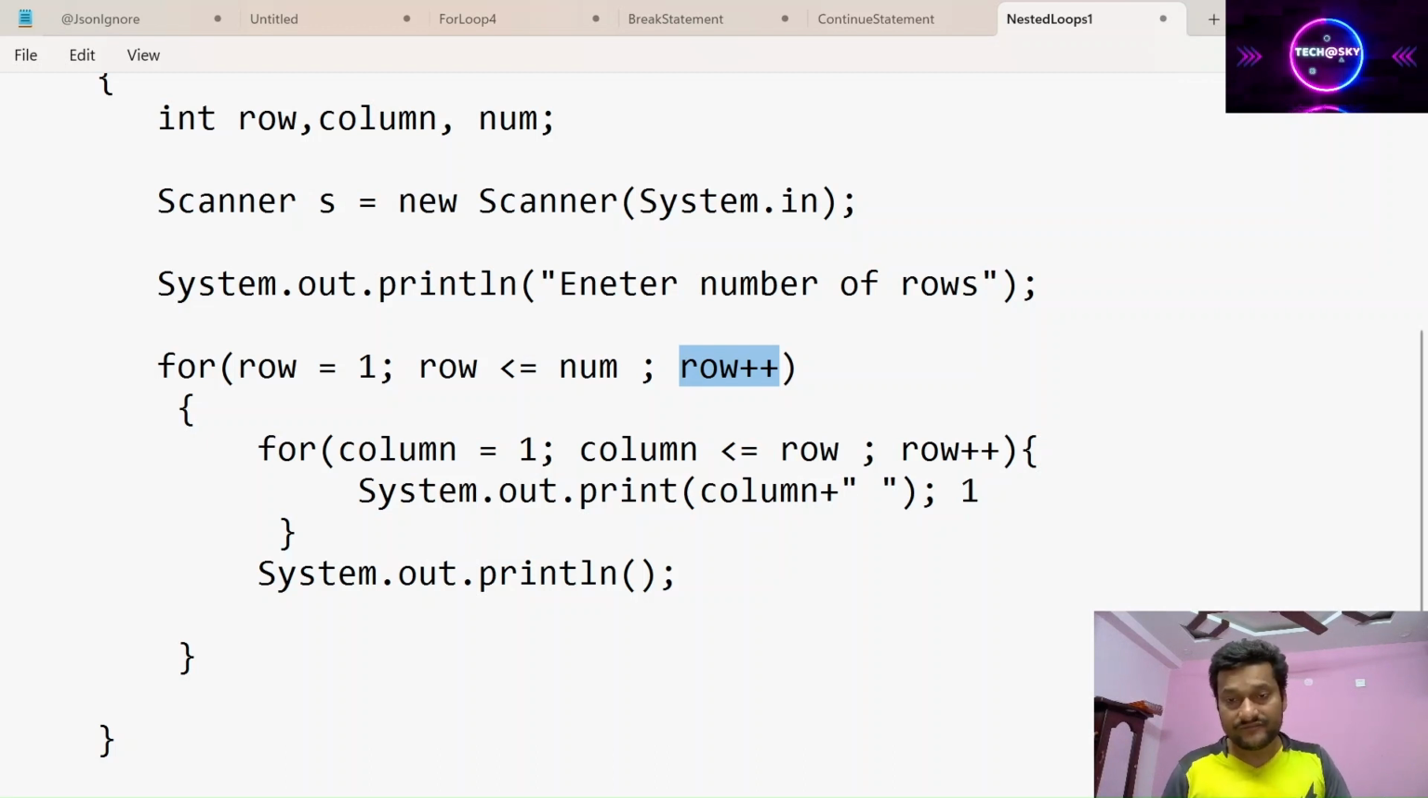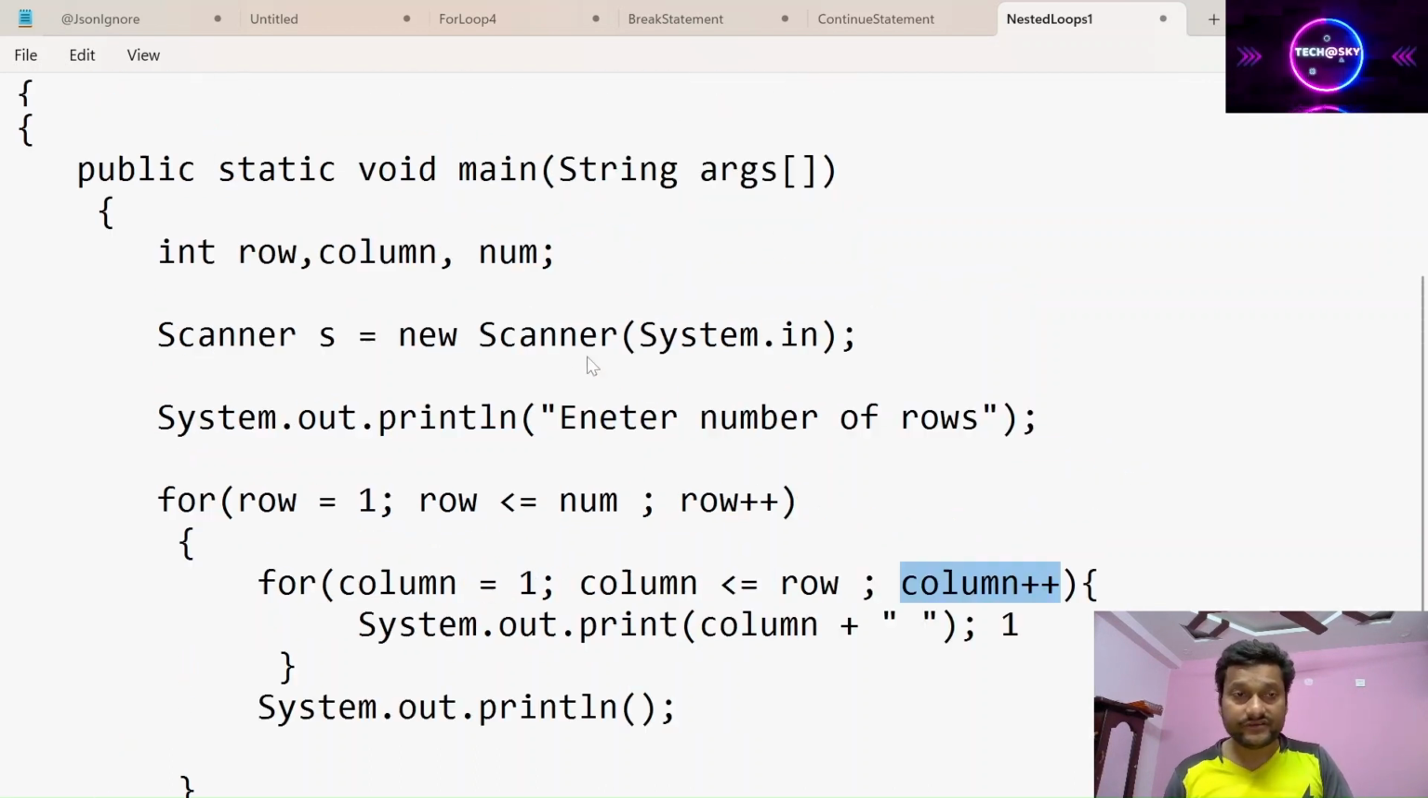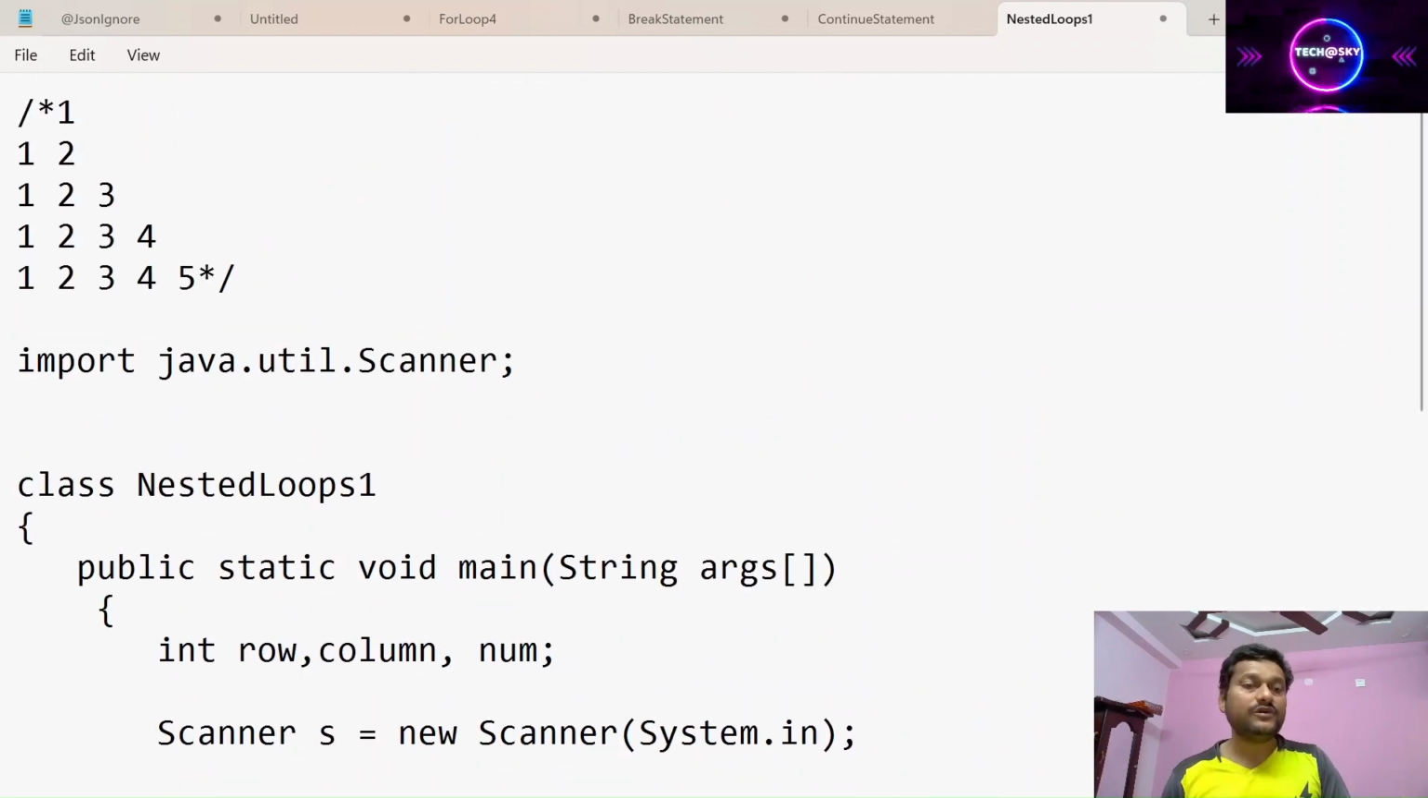Now column value, okay, one we have displayed. Next, sorry, here not row plus plus, column plus plus. Okay, column 1, right? Next, how much it becomes? It becomes 2. So 2 less than or equal to 1? No, right? See, in first row, I want to display only one column.